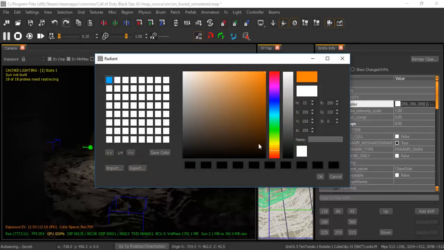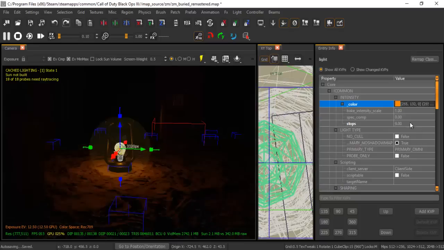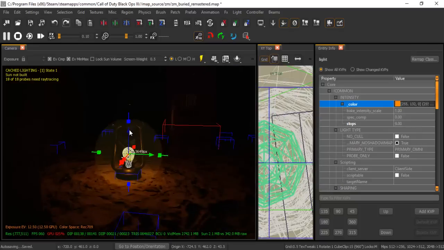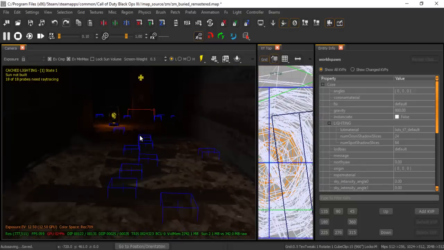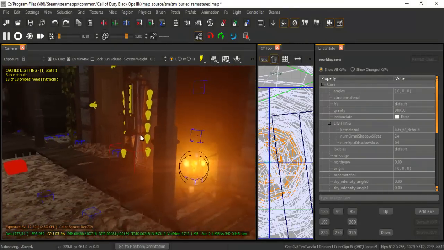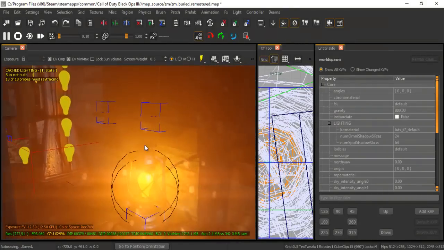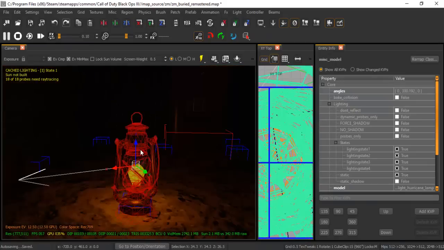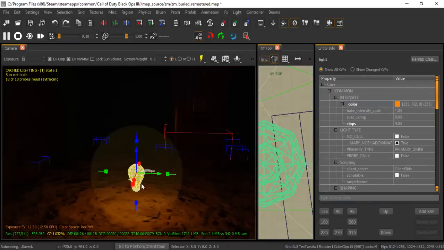Then let's choose a colour. I like to choose nice oranges because it makes it more warm. As you see, that doesn't really pop out, does it, compared to this one? I need to bump it down a little bit. It's a bit too bright on this one.